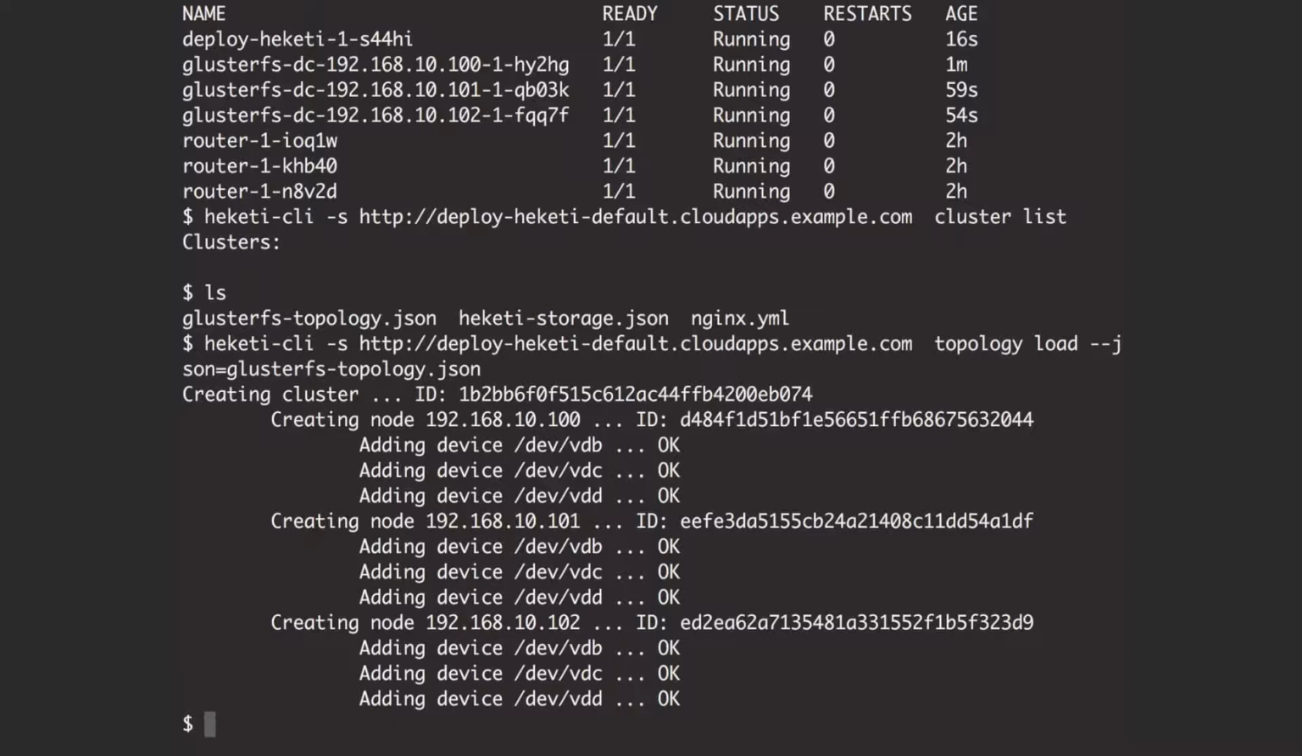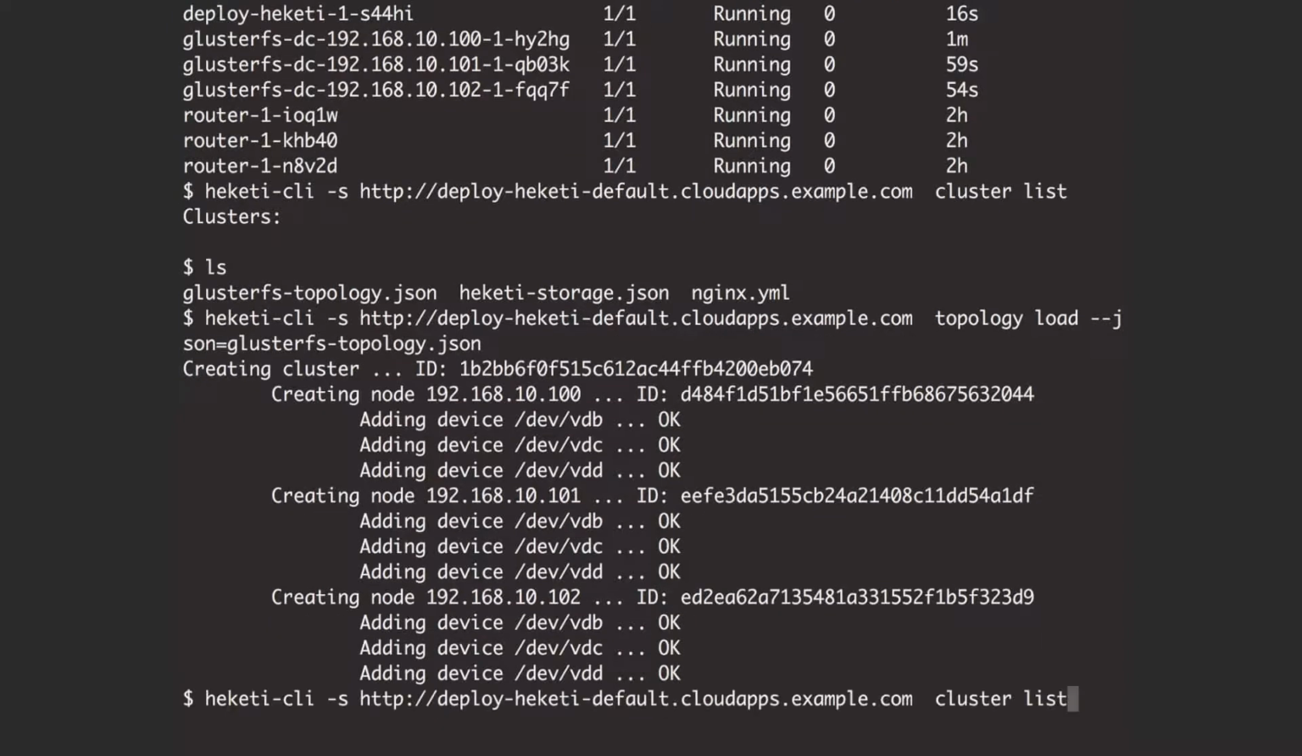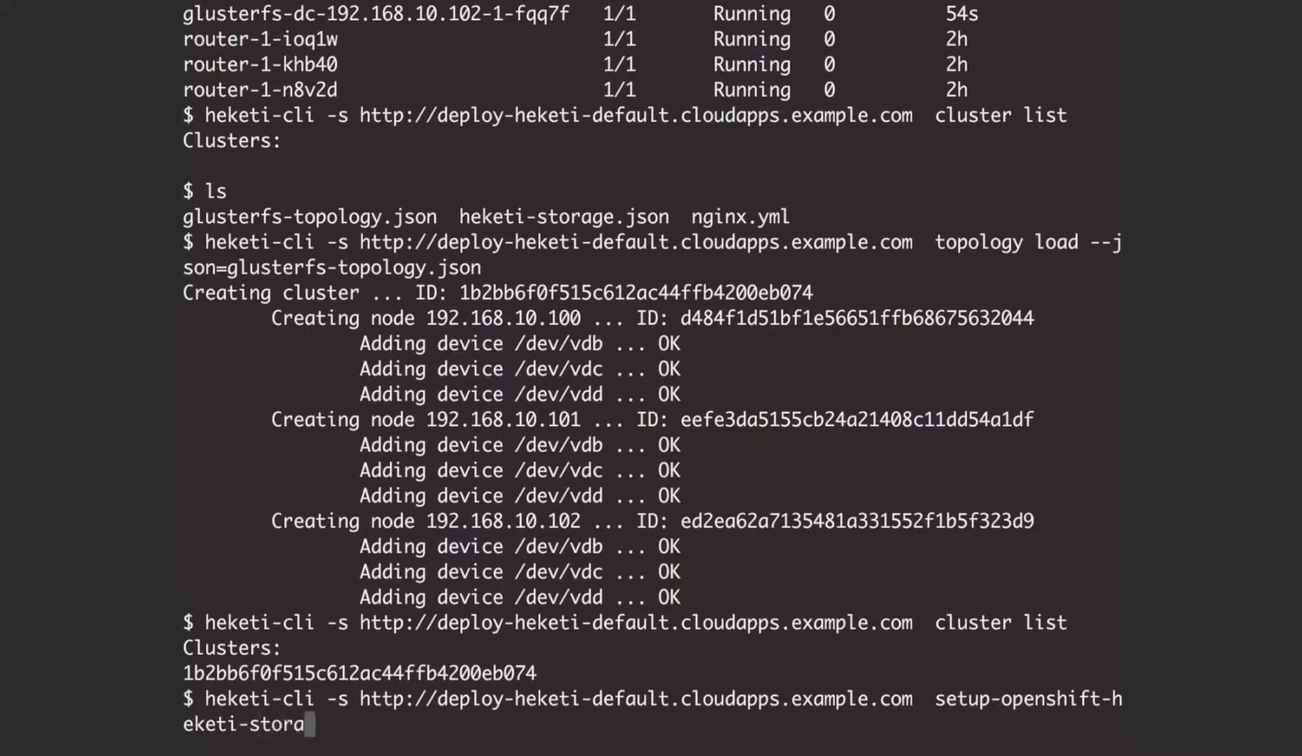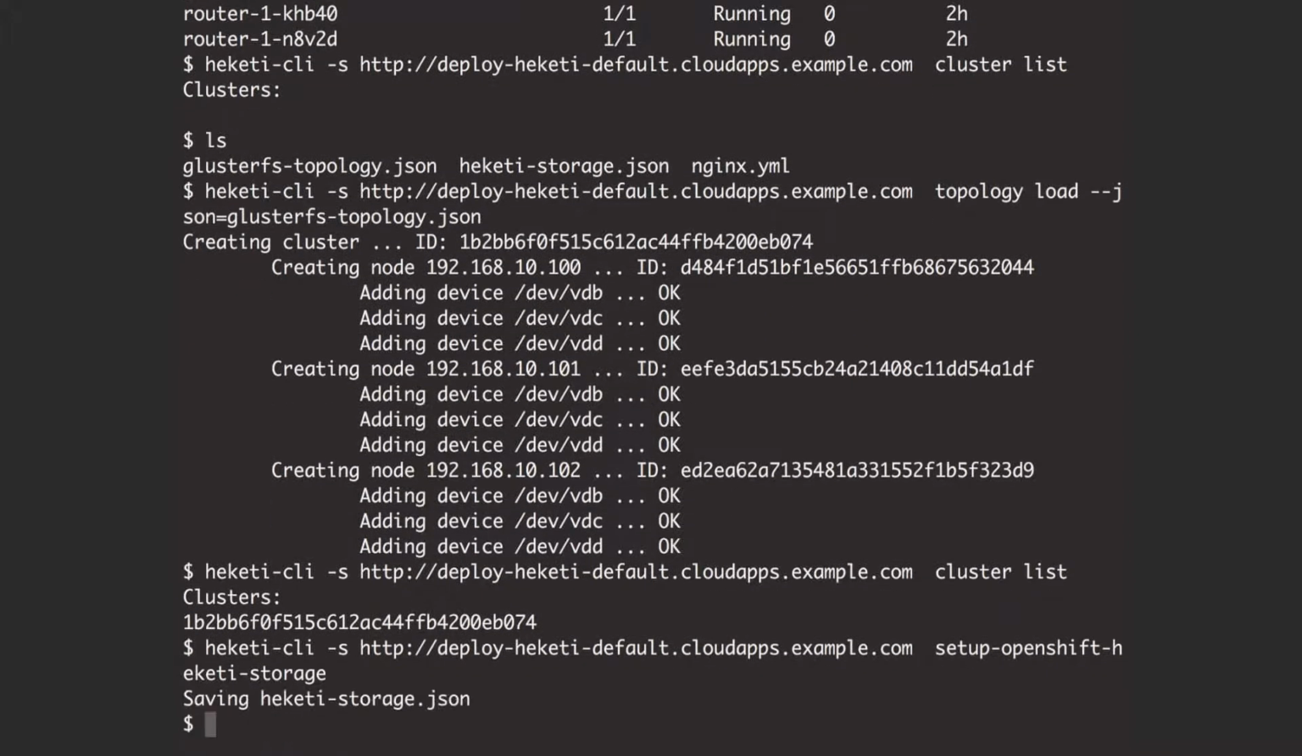So it knows about that, which is great. And when I do cluster list now, it's got a UUID. It knows about a particular cluster, and that's good. But the problem is that we want to store this information in a reliable place, right? So actually we want to store the Heketi database in a Gluster volume itself because it's got a three-way replication.